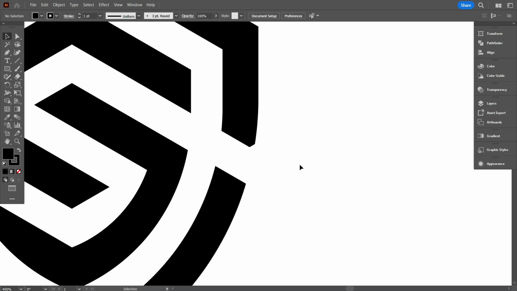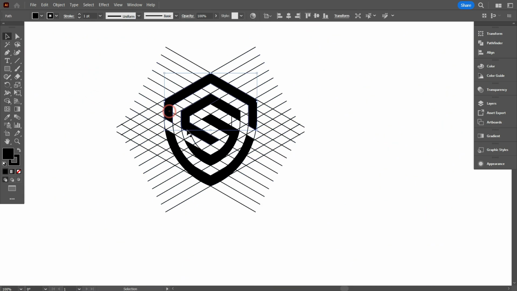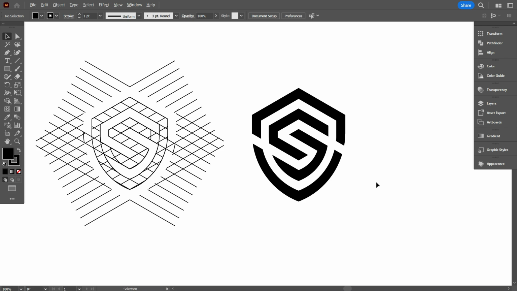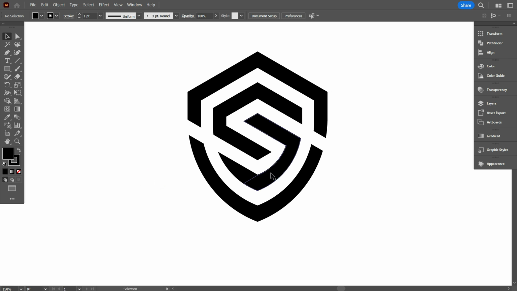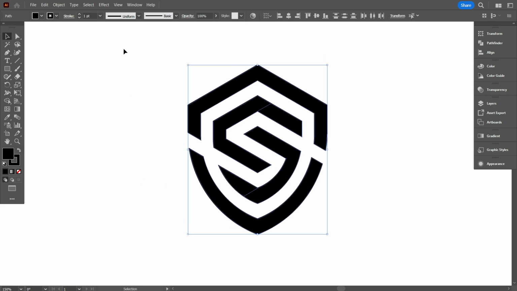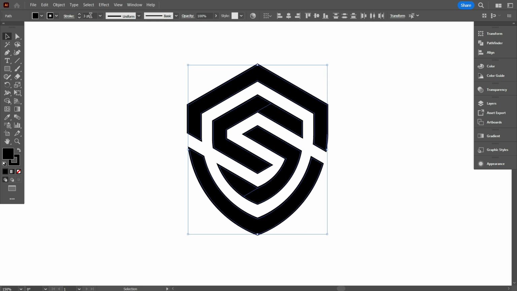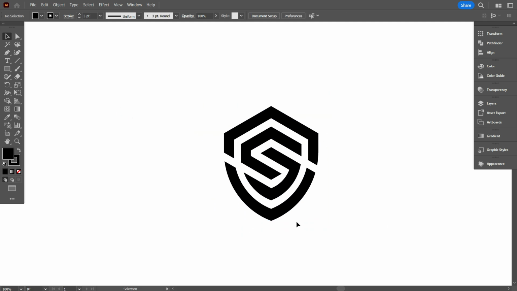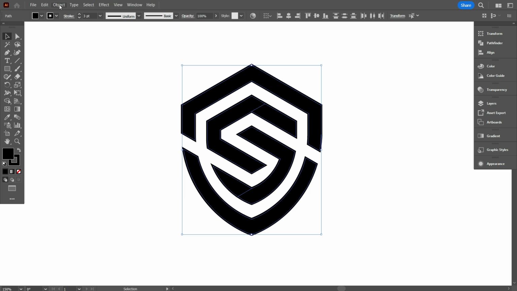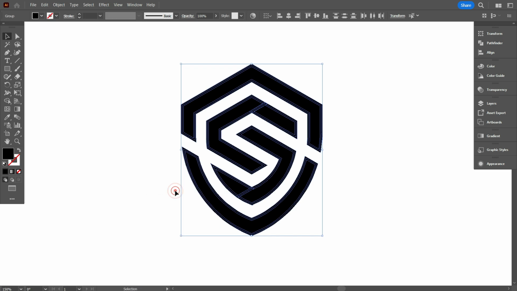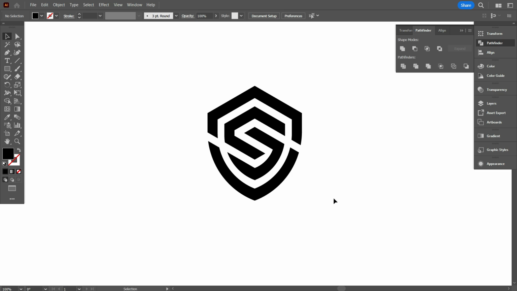As you can see guys, there is a mistake in the design. So go back and fix it. Okay, that's good. We have fixed it. Now select the design and increase the stroke weight. Now go to object and select path, select outline stroke. Now go to pathfinder and make it united. As you can see guys, I have perfectly designed the logo very easily.